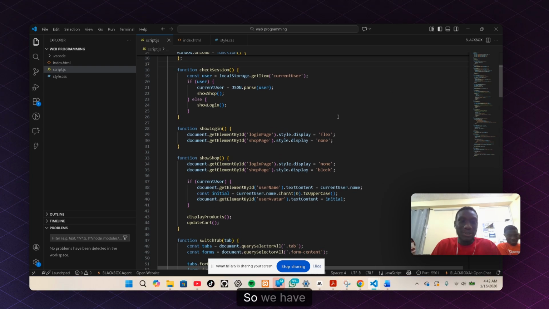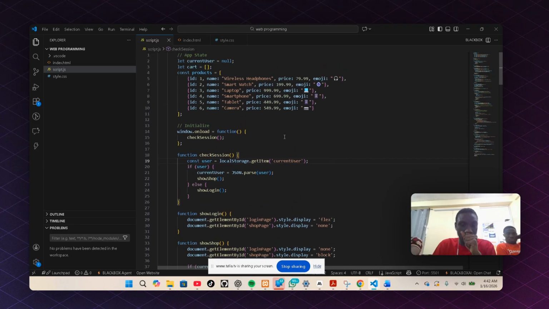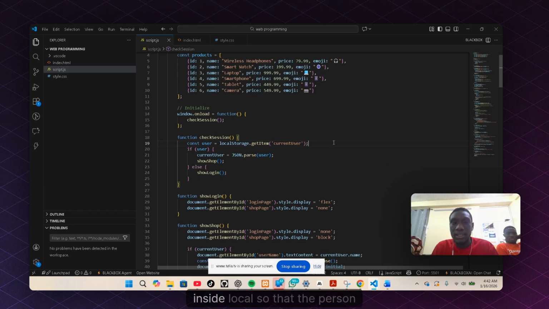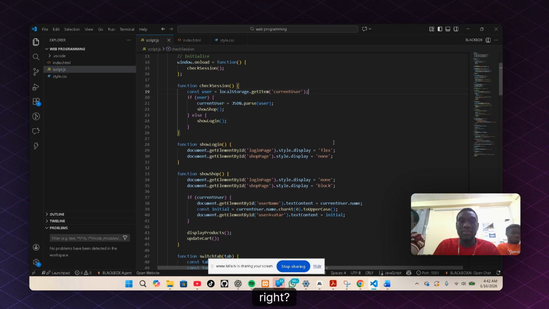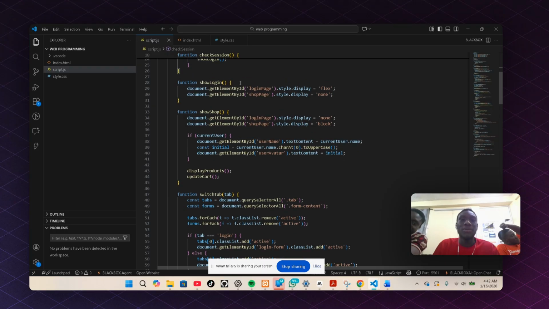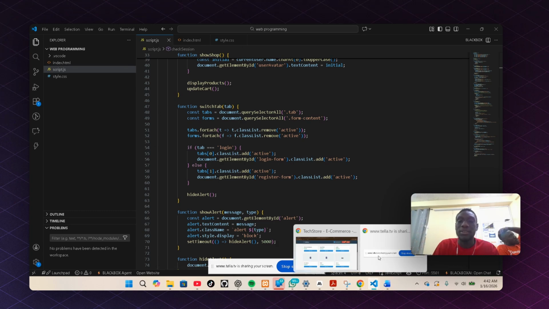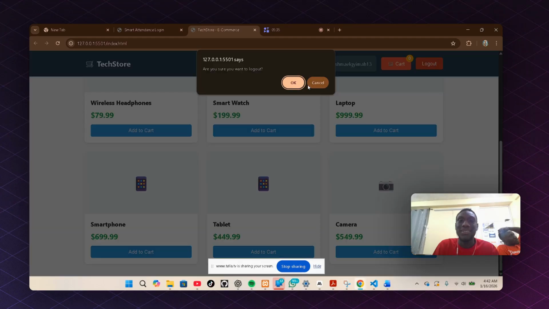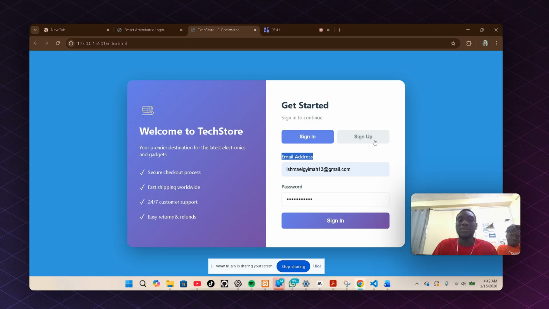We have check session, which is going to put the current user inside the local storage so that you can get the person's name. Then we have the switch tab function. This was back here. It helps us switch from sign in to sign up.